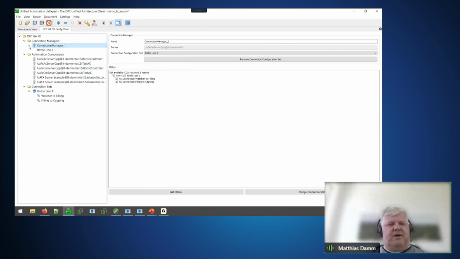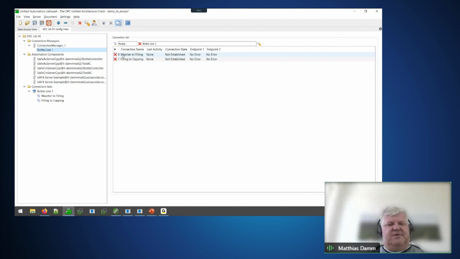And then I see here the diagnostic information. So the connection set is ready, but not established yet. So I can tell the connection manager to establish the communication, and then it tells me, yeah, everything worked. So the last action was established connection, succeeded. The connections are operational. There's no error at the moment.